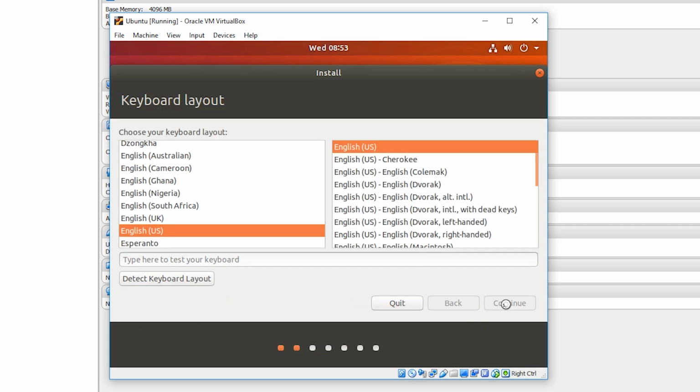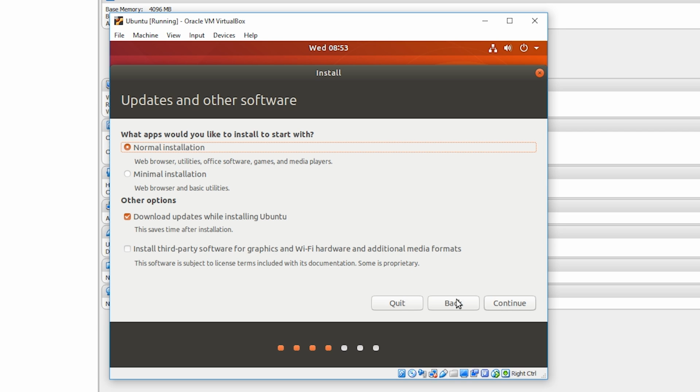We can set the keyboard. What else can we do? We can say what type of installation we want. We want a normal one. Yes, we want to download any third-party stuff so that we get all the extra drivers that we need. And of course, we want to download updates while installing Ubuntu.